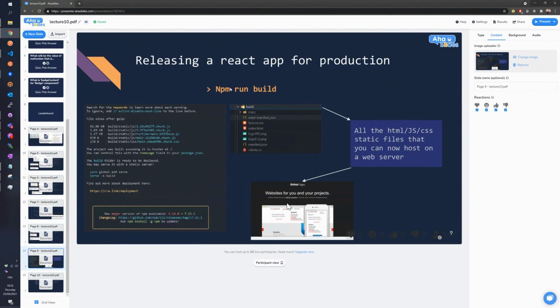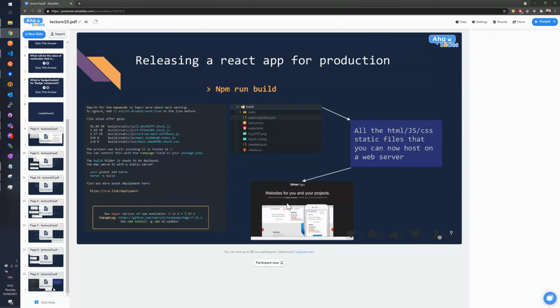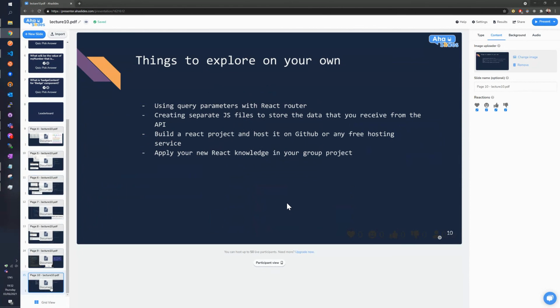Okay, so releasing the app for production. As I mentioned, things appear in the build folder, and that generates all your static HTML, JS, and CSS. That's right there. So here is a list of things to explore on your own. Try to use query parameters with React Router. Like I described before, instead of just having /bitcoin/ whatever currency, you would have a query parameter called currency, which is equal to whatever currency you want to look at.